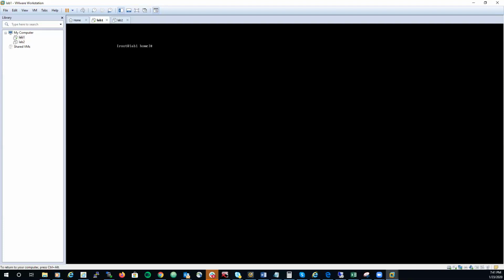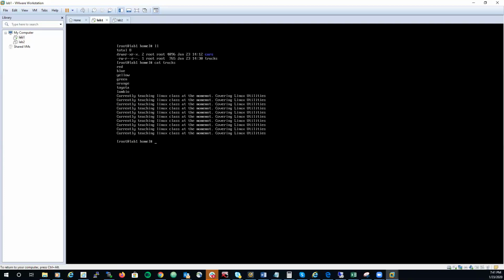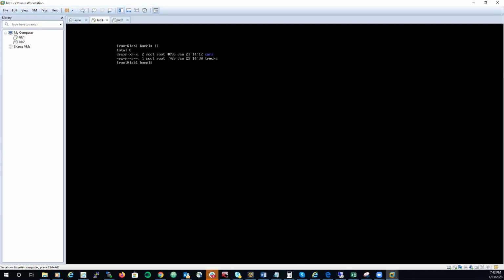All right, so I'm going to clear my screen. Let's do LL. What we did was we cat trucks. You can cat a file, but you cannot cat a directory. In order to see what is inside of a directory, let me clear my screen, LL. The directory we have there is cars.